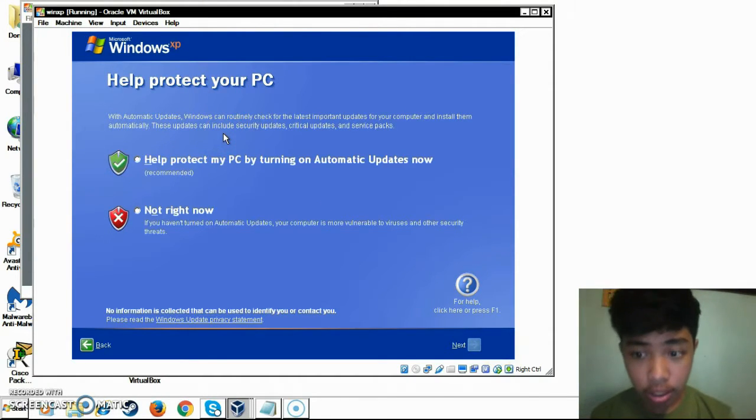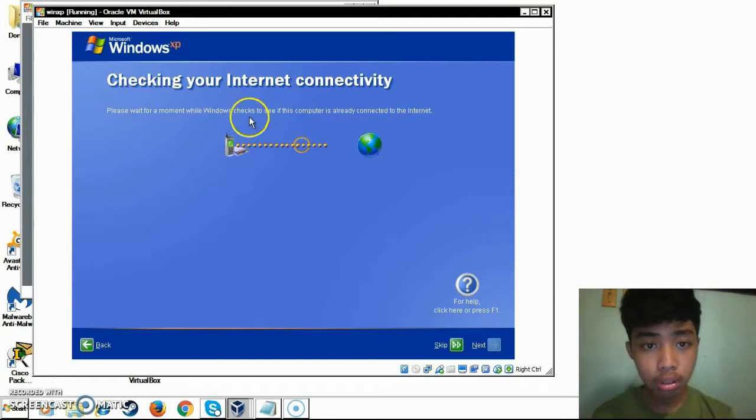Help protect your PC. With automatic updates, Windows can routinely check for the latest important updates for a computer and install them automatically. Well, this help protect my PC really uses internet connection. So as for now, we will not use the internet connection. So we'll just select not right now. We'll just skip that.